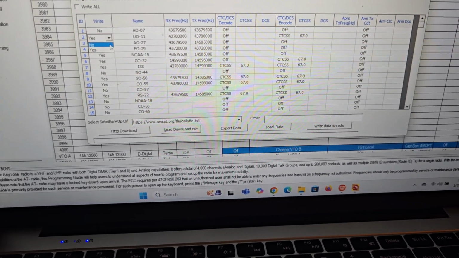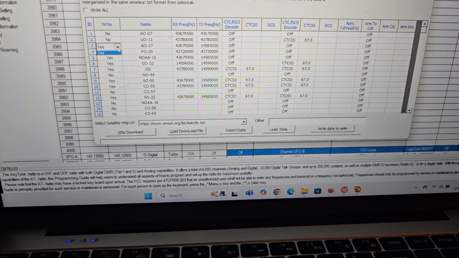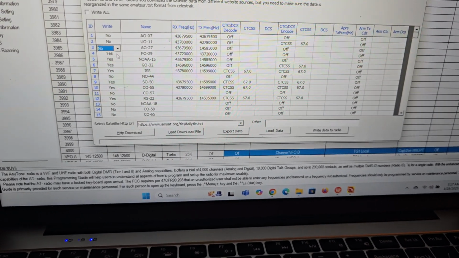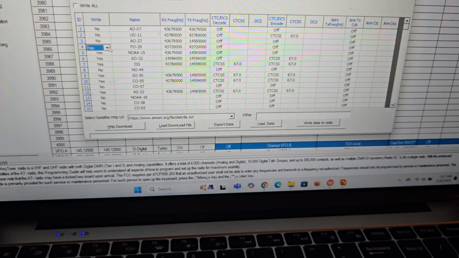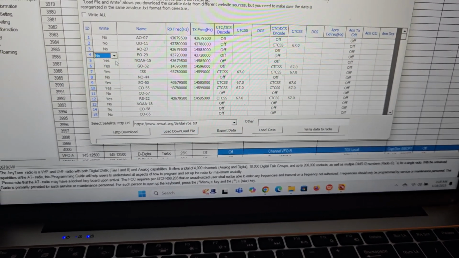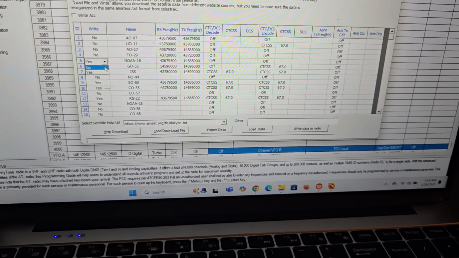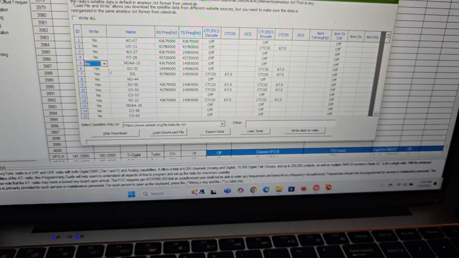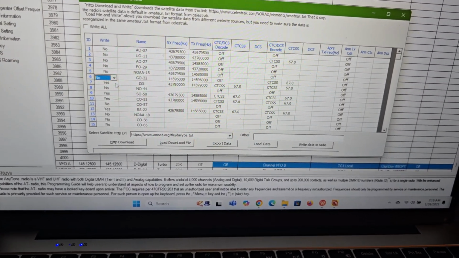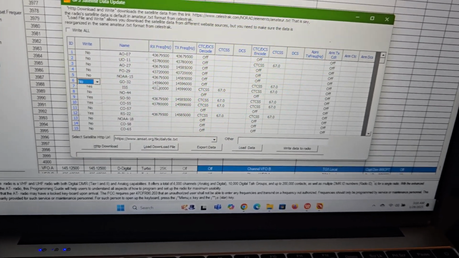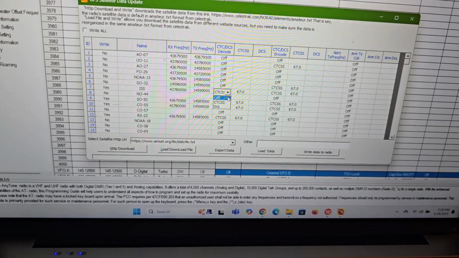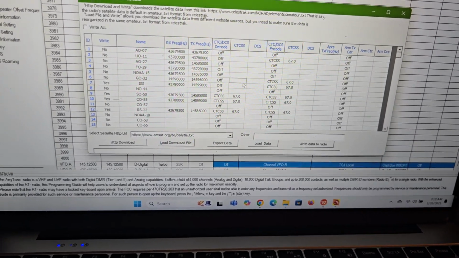I don't know why they're default on. One of these is even a weather satellite that I don't even think is active anymore. NOAA 15, but they got it shown yes. So you're going to have to go through and turn all these off, because you don't want them on your radio when they're not FM satellites. First one is ISS. Shut off the receive tone.